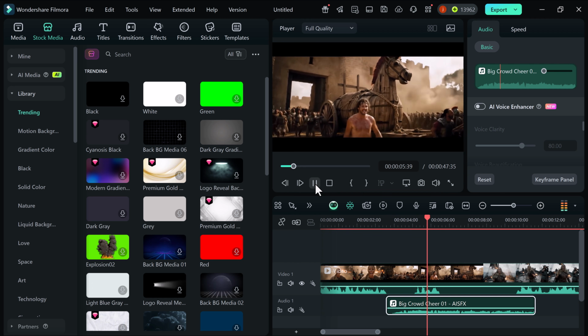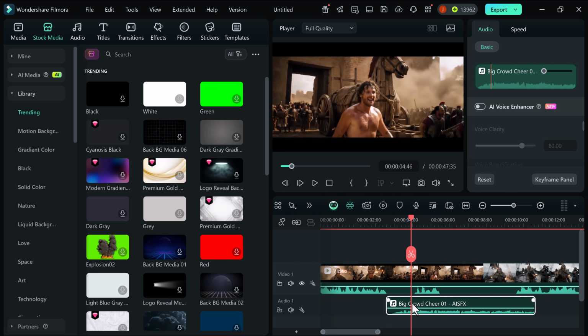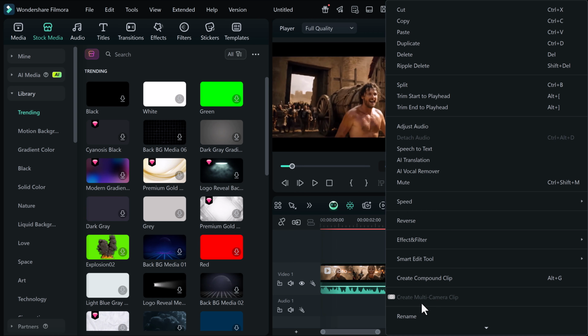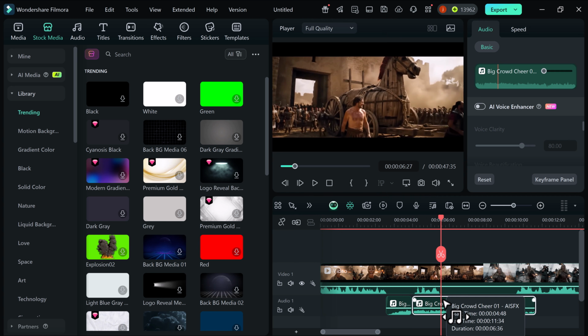Then, I'll cut and adjust the audio clip to fit the scene perfectly, and tweak the volume so it blends naturally. Let's play it back.